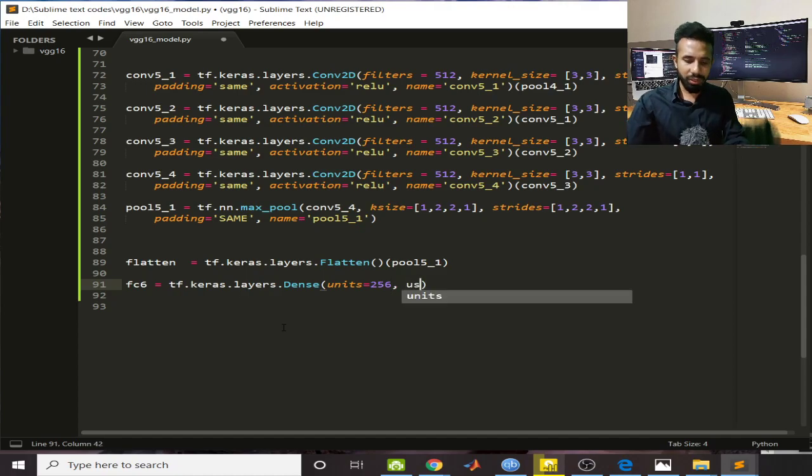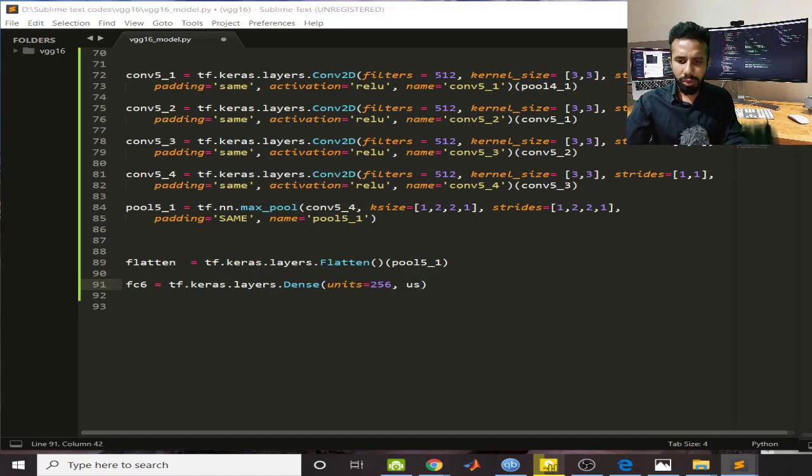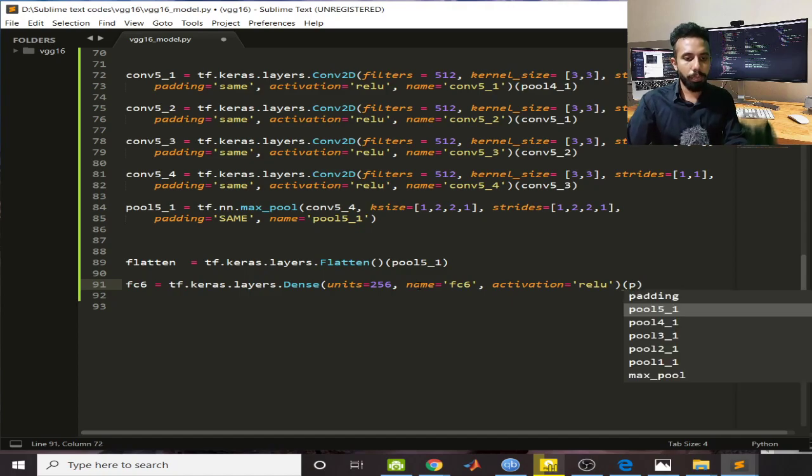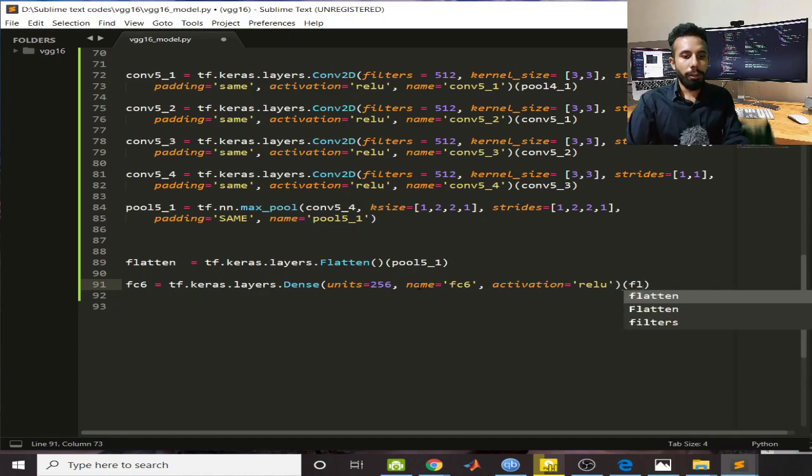Use bias, which by default is true, and give a name out there. So name equal to fc6, and give the activation. So activation I'll be using rectified linear unit, and pass out there. Since it's callable, you can pass out there flatten. So let's pass flatten, it's fine.